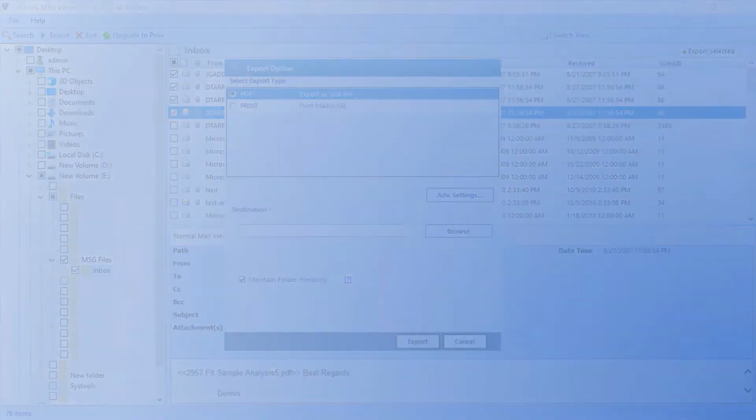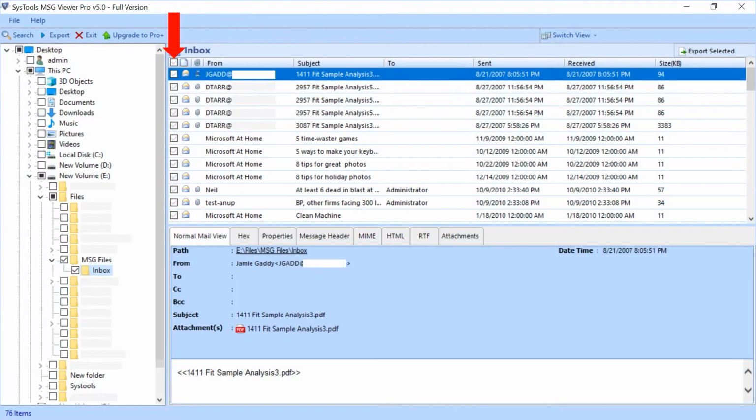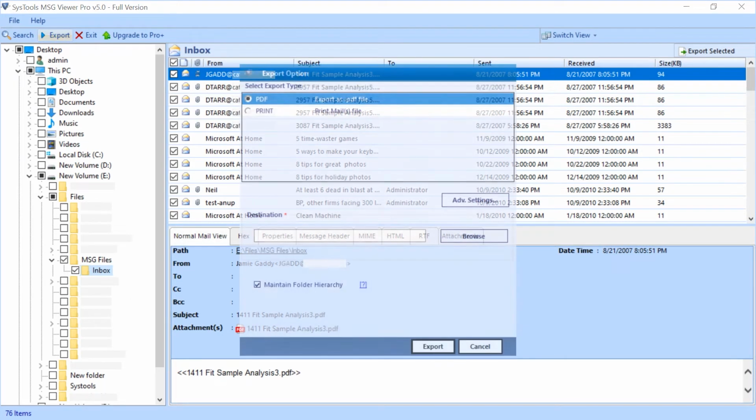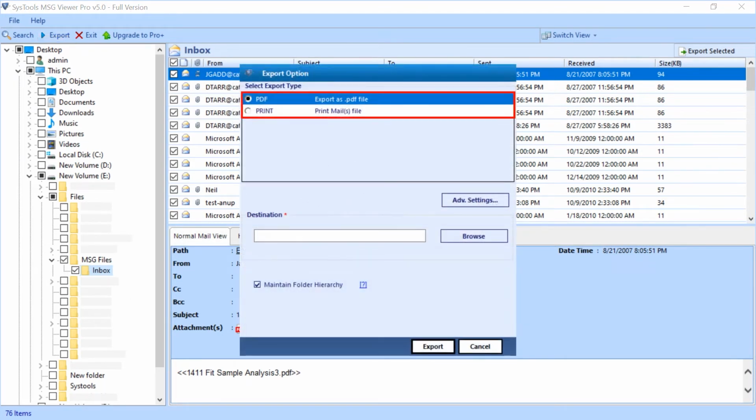Now let's check out the main export option. Now select all your MSG files. You can select the export button on the top navigation menu. Now you can see two exporting options. You can pick any of them as per your requirement. Here you can see the PDF option is selected by default.